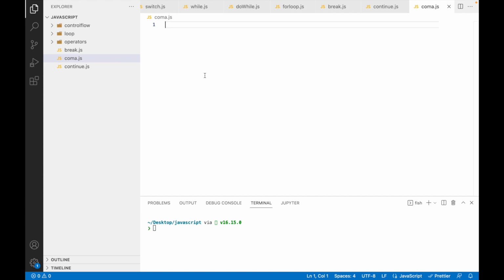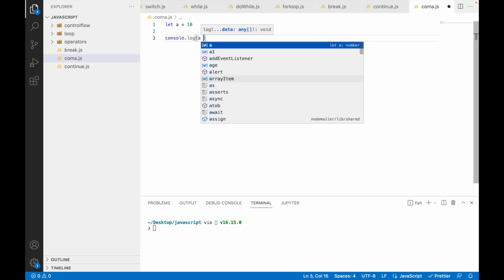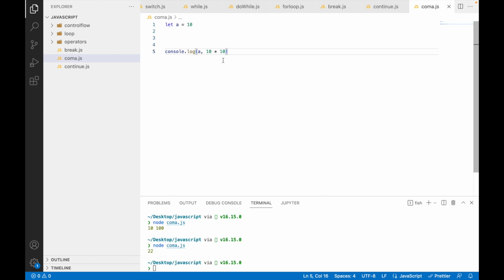Let's just try a quick example and see what I'm talking about here. So we have let a, and then we have let b. Or probably we can just have a console.log, and then you have a, then you have probably 10 * 10, so the comma here denotes the comma operator. You can see that it returns the value of the expression on the right. If we decide to have maybe ++a here, you see we have 11, and we have 100.